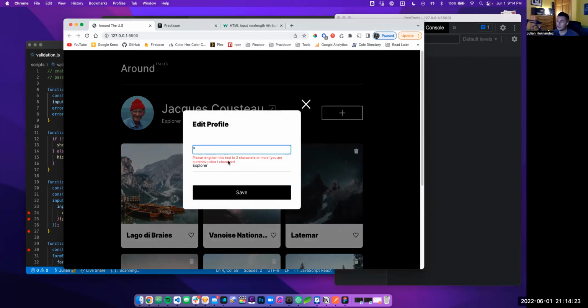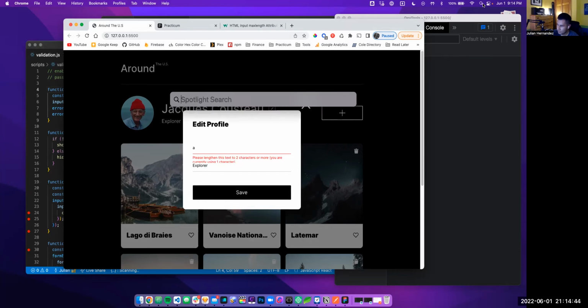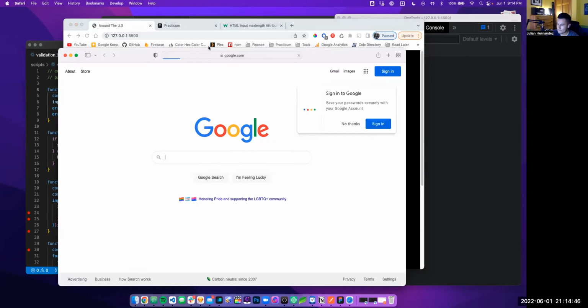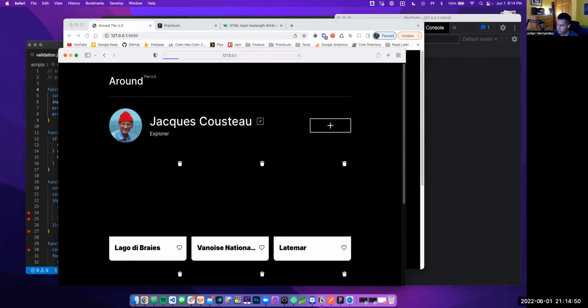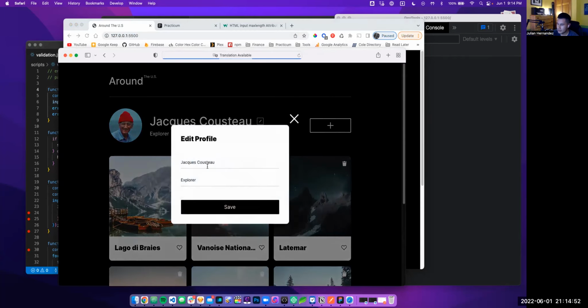Now, one thing I want to point out is take a look at the message that's here. Remember that we didn't have to manually write out the logic of how many characters are there. Is it a URL? When we get into an email, is it a valid email? We don't have to write that logic. The browser does it for us. There's a little bit of a caveat to this. So what I'm going to do is I'm going to open up Safari. I'm going to come to my project. And let's see how it works here.